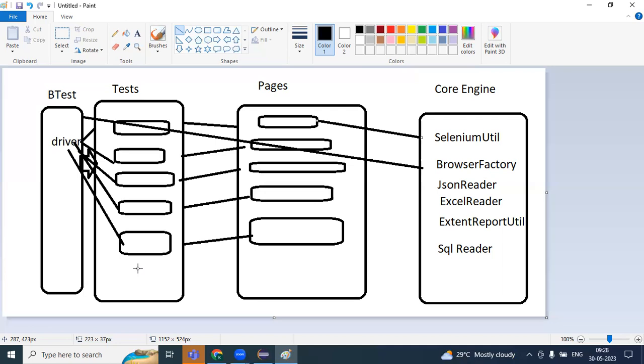I have the Apache POI based utility, and extent report utility to handle the extent reports, right? So I created one utility to handle that. Okay, SQL reader like this. This is my automation framework.